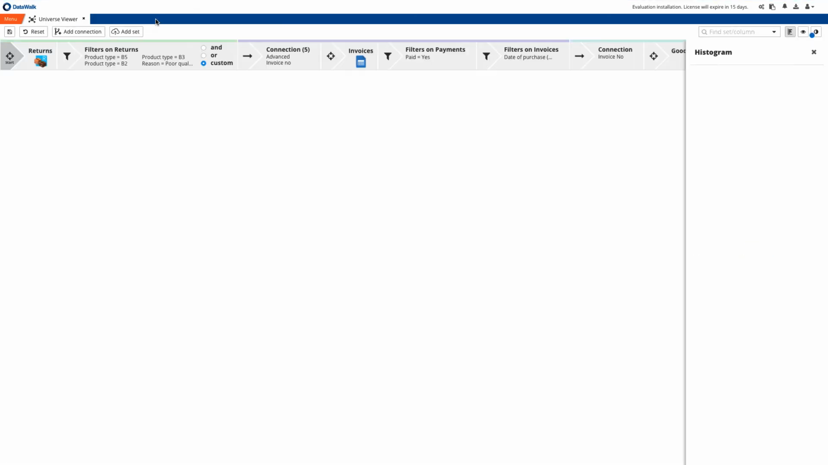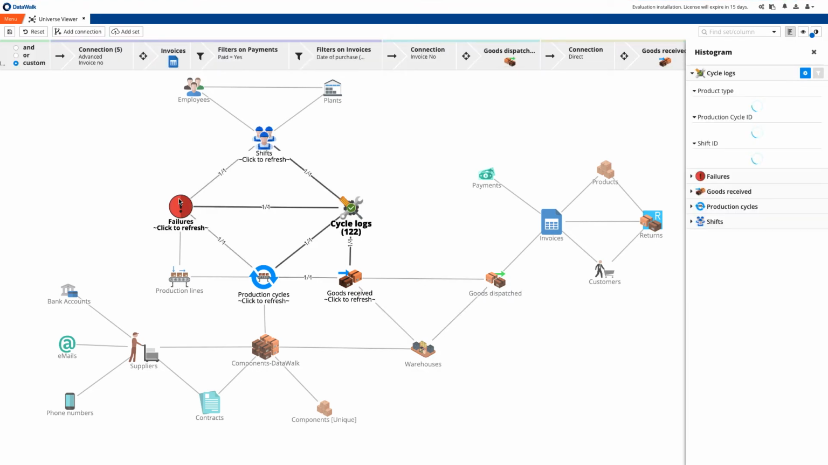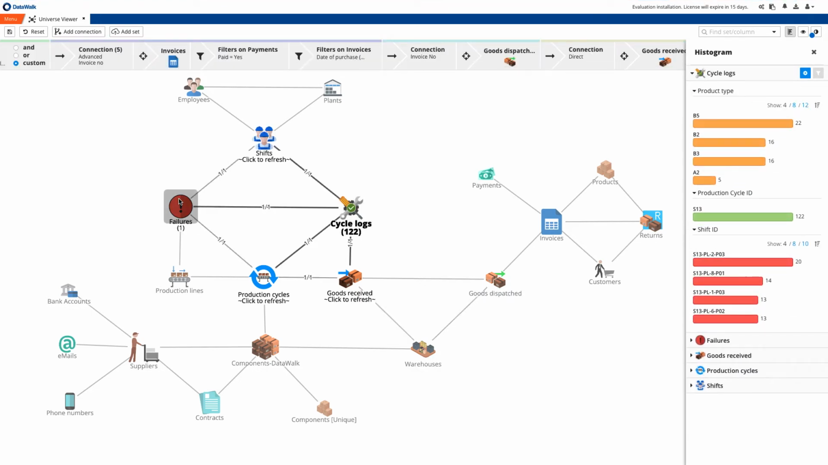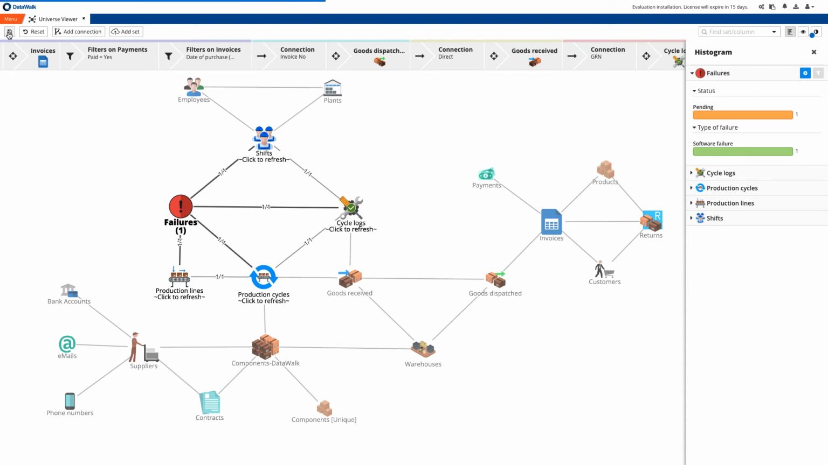Viewing the production cycle logs, we can check if any of the failures occurred relative to these three products, and we see one. Reviewing details, we see that a software issue affected the production cycles and might be the root cause of the poor product quality. If desired, we can save the query at any stage.